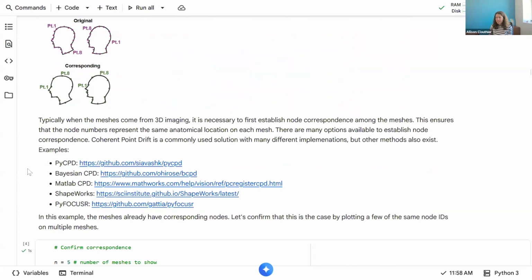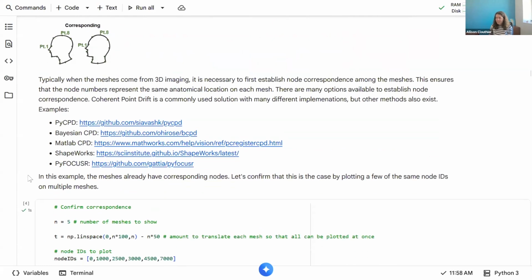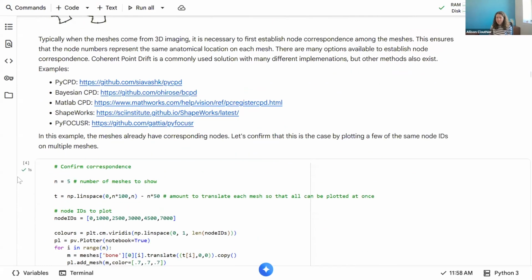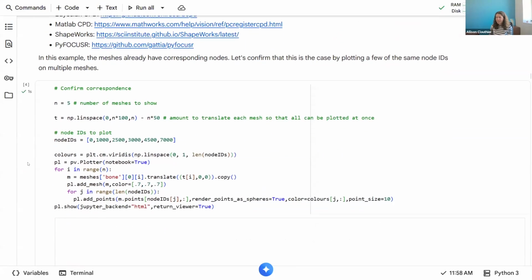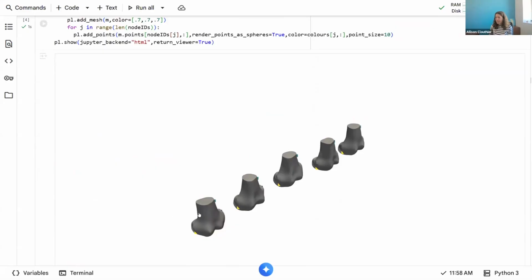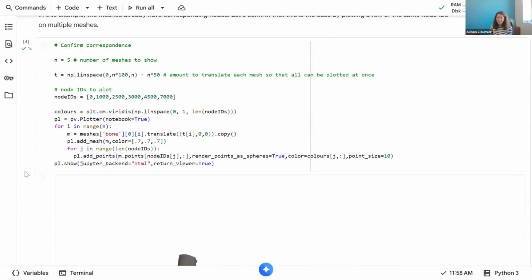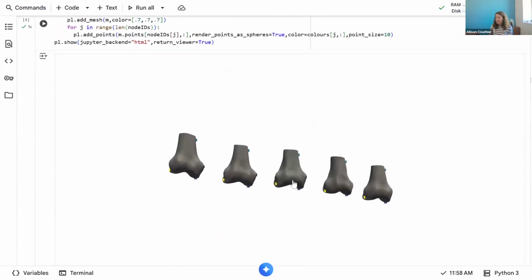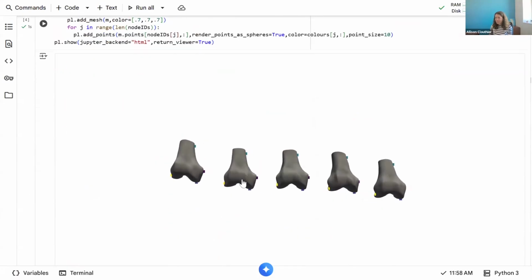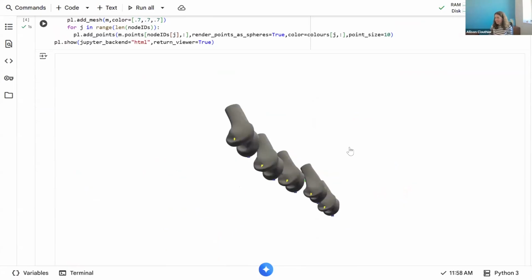So in this example, like I said, because it was synthetic data, it already has node correspondence, but we can just confirm to try and get some reassurance that that's actually working. So here I plotted 5 of the femurs and I just picked a few different node IDs kind of at random and plotted those points. So they should all be on the same anatomical location on the same knees. And that is what we're seeing.